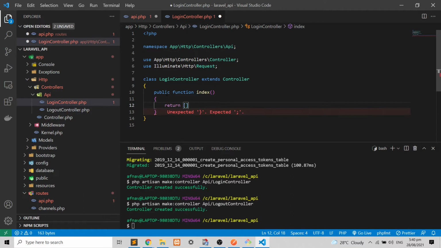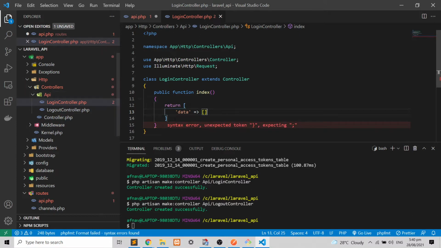In this function, let's make a sample return array data for the response. We will update this function later to complete the logic for our login endpoint.